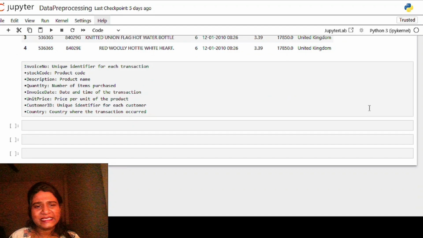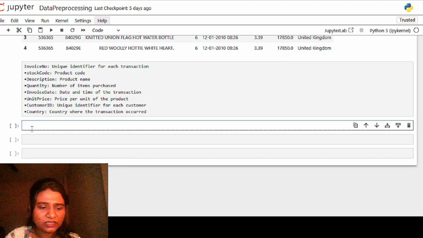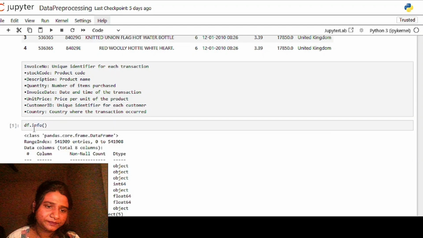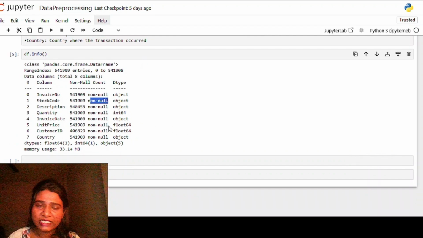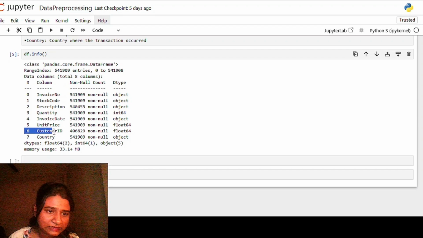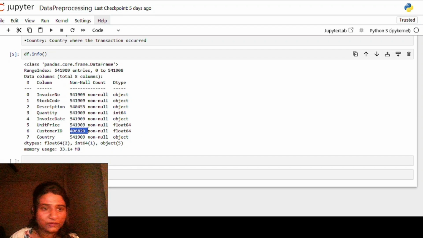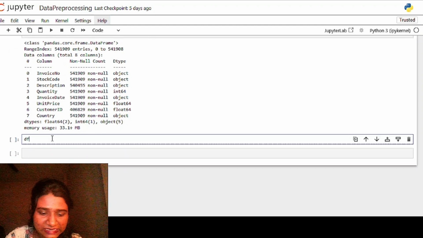The next basic thing we do is see what kind of data we have. So what is that? df.info. What do we get? Though we are getting non-null values, if we look closely, each column contains 5,41,909 rows, but the customer ID column is missing data.